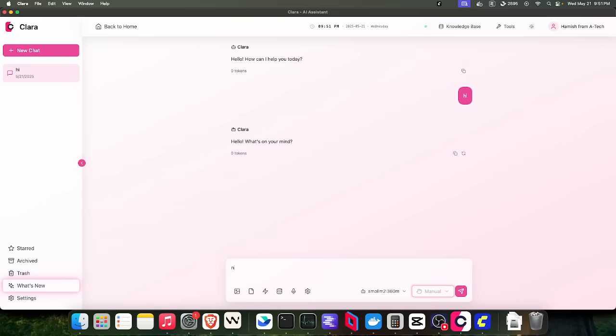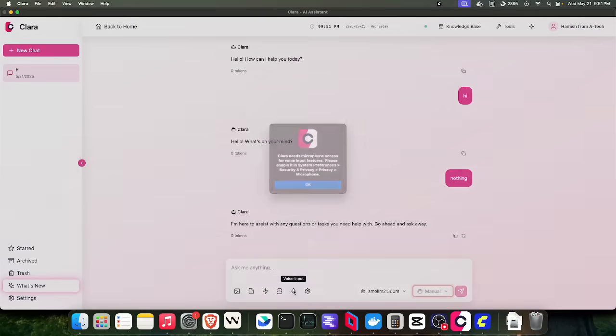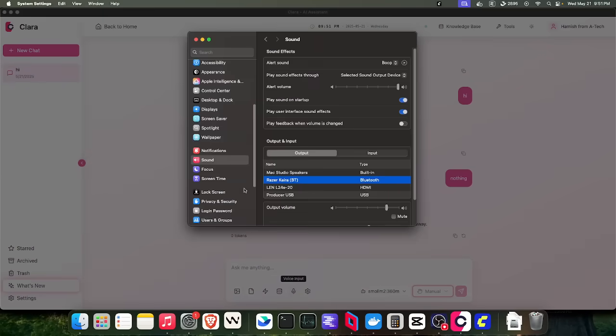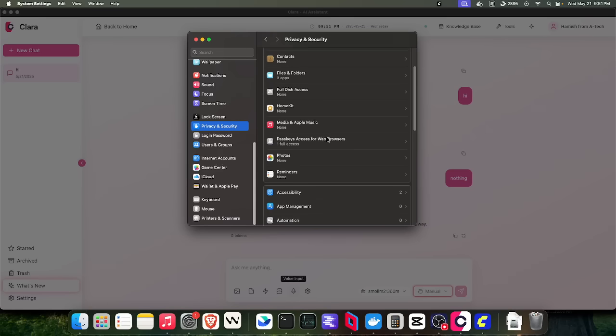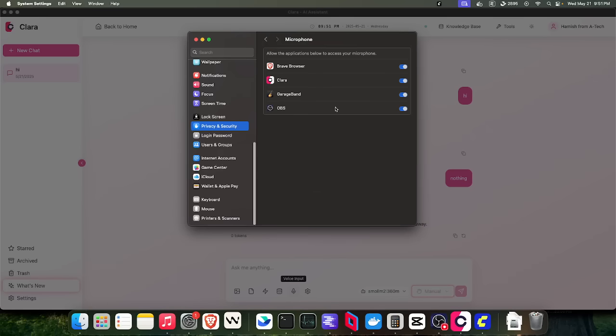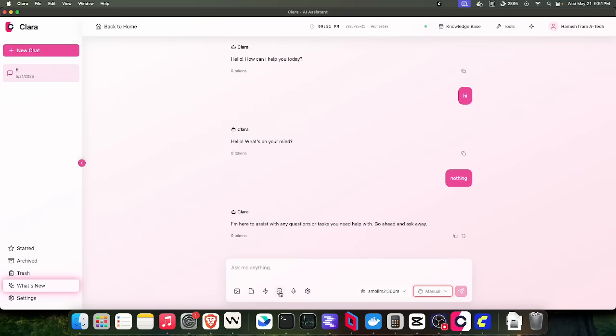Hello, what's on your mind? Nothing. Okay, cool, voice input works as well. Could not access microphone. It's probably because it's being used right now. System preferences, security, privacy, microphone. Okay, let me see here. Clara has got the permission, but anyway, we'll come back to that.